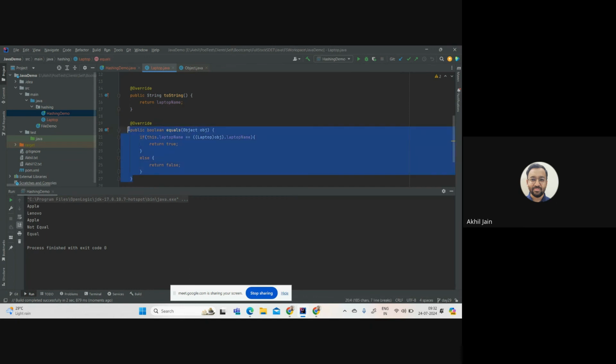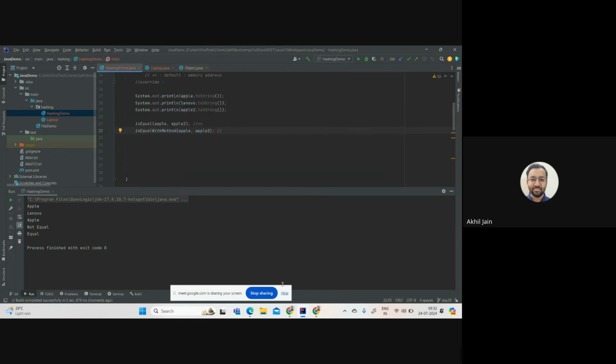Okay. Now, why did we learn all this? Let's just get to the last point. Why did we learn all this? Because we were facing an issue.